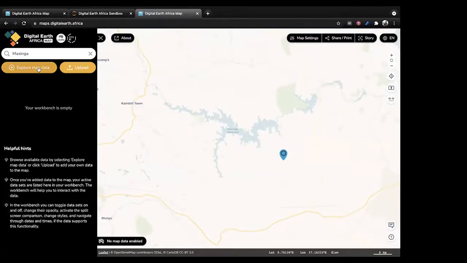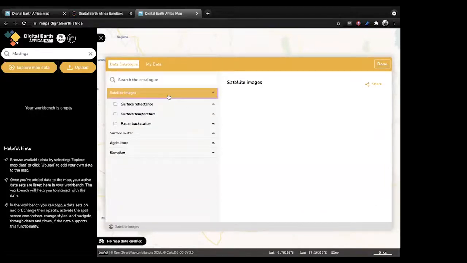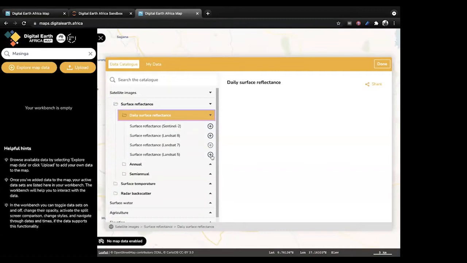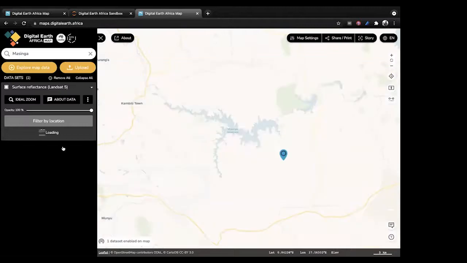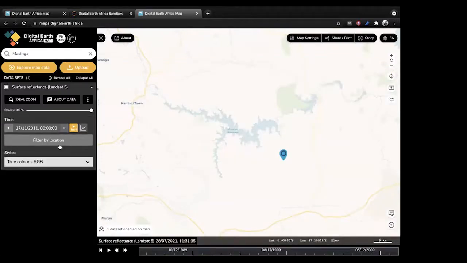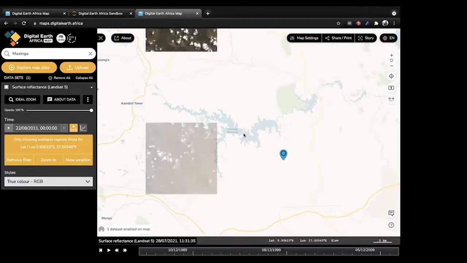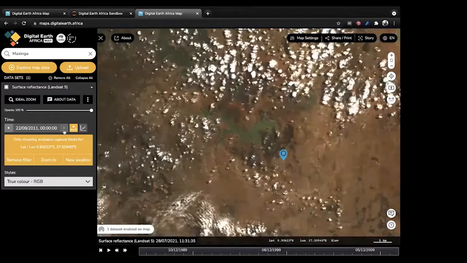So this is what you do. The first thing is to explore the maps. Let's move on to satellite imagery. We want the historical trend, so you go with Landsat 5 first. Click on that. After clicking on that, you click on filter by location, then you select the area of interest that you want. Once you use the filter by location, it will pick the nearest image for that particular area that we are after. So this is the imagery.